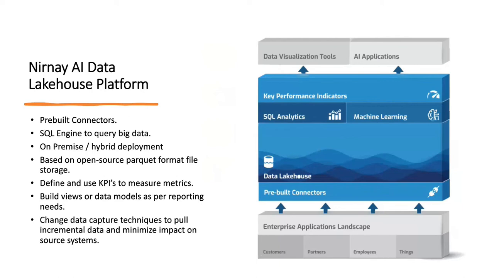Also, to reduce the load on the source systems, we have implemented change data capture technologies, which pull incremental data from source systems so that it doesn't impact the load on the transactional systems. This also adds real-time streaming capability.